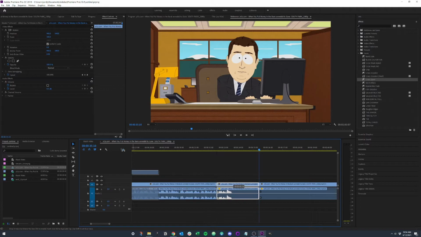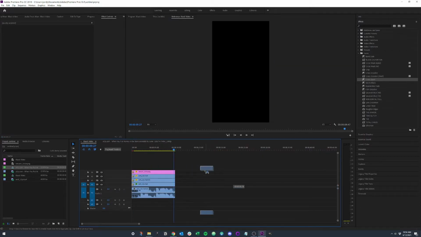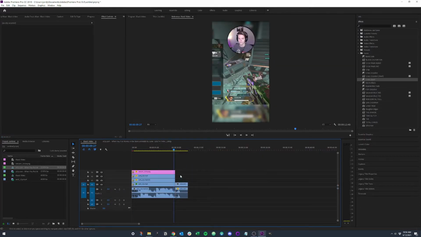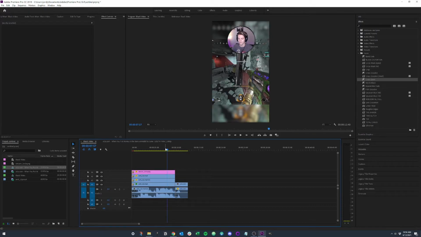So all I've done here is I've cut it down to the exact part of the clip that I want to use. I'm going to drag it into my other sequence and put it at the end. So let's see what that looks like.